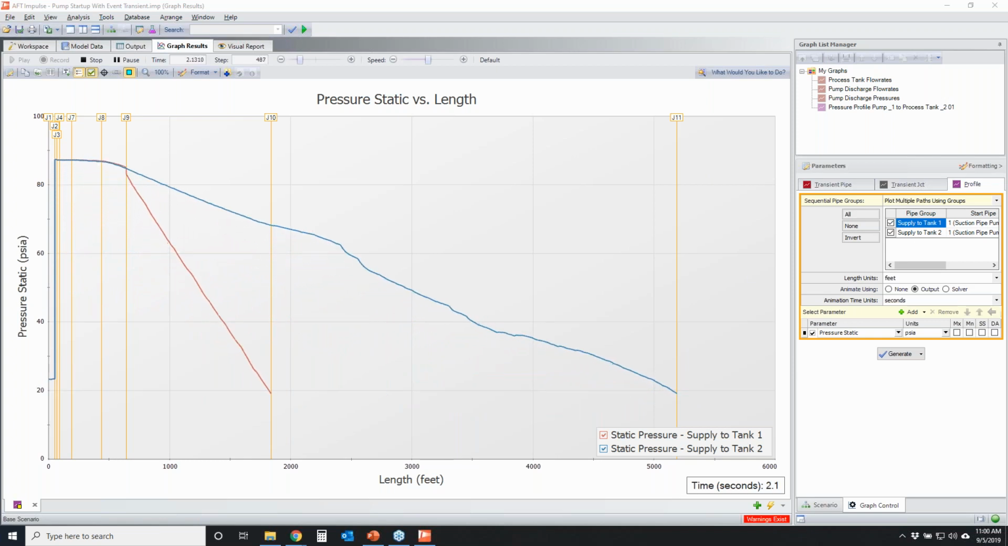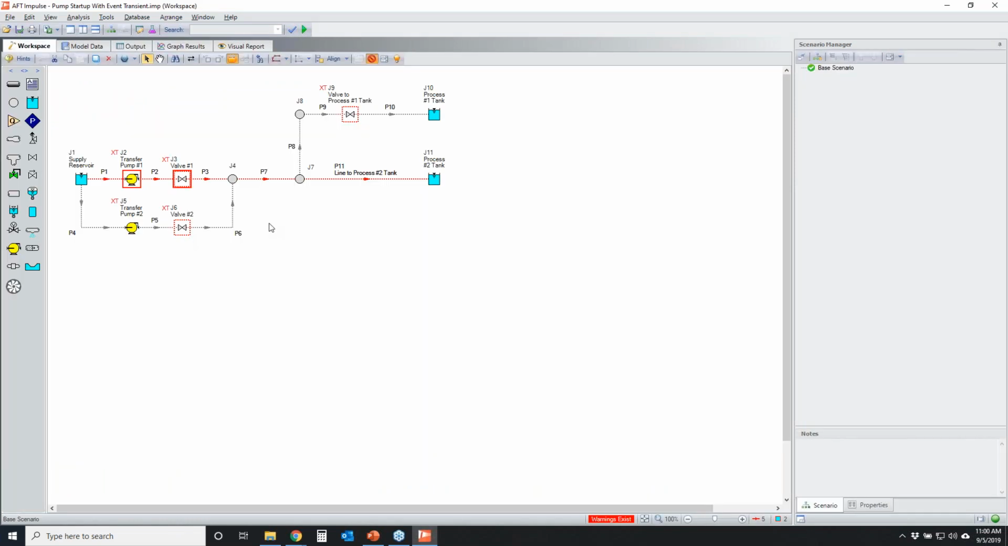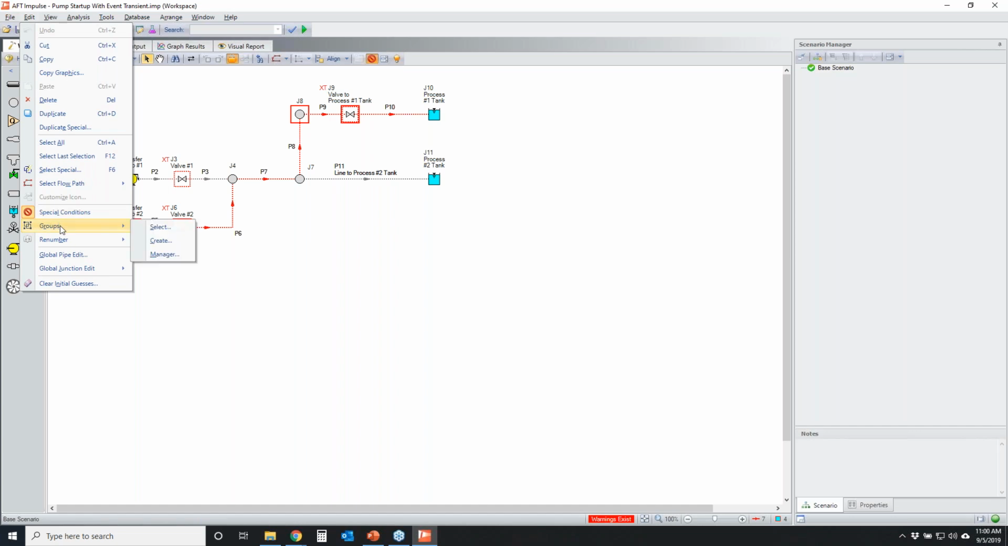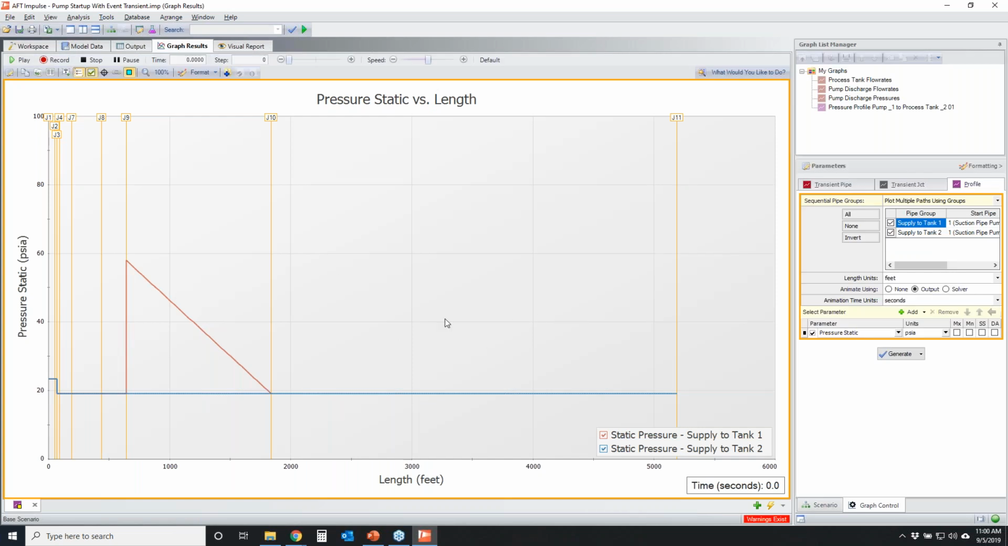So there's not very much to it. Again, all you do, select things on the workspace, such as a flow path, go to edit, go down to groups, and then click on create, give it a name, and there you go. And then that's where you can plot multiple paths using groups.